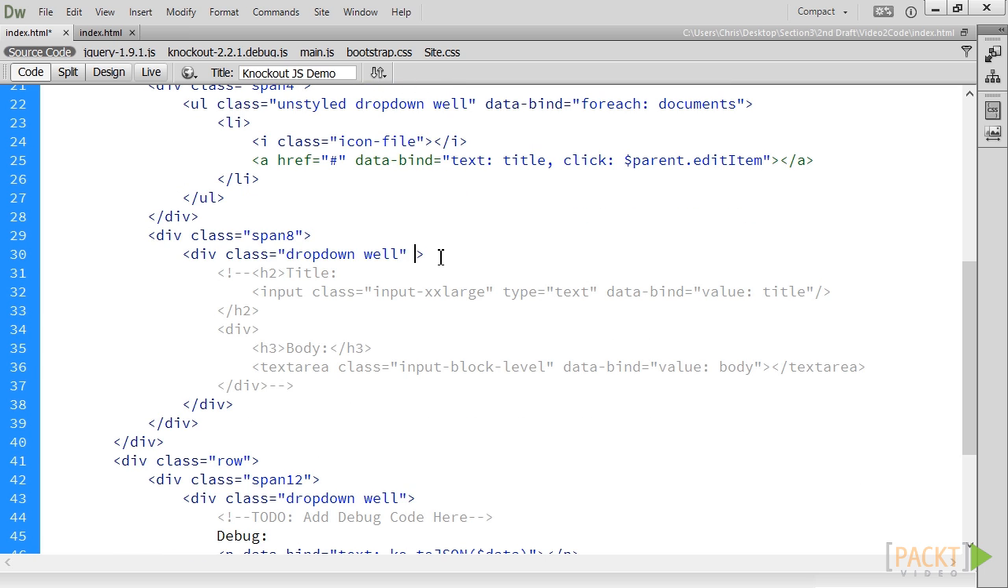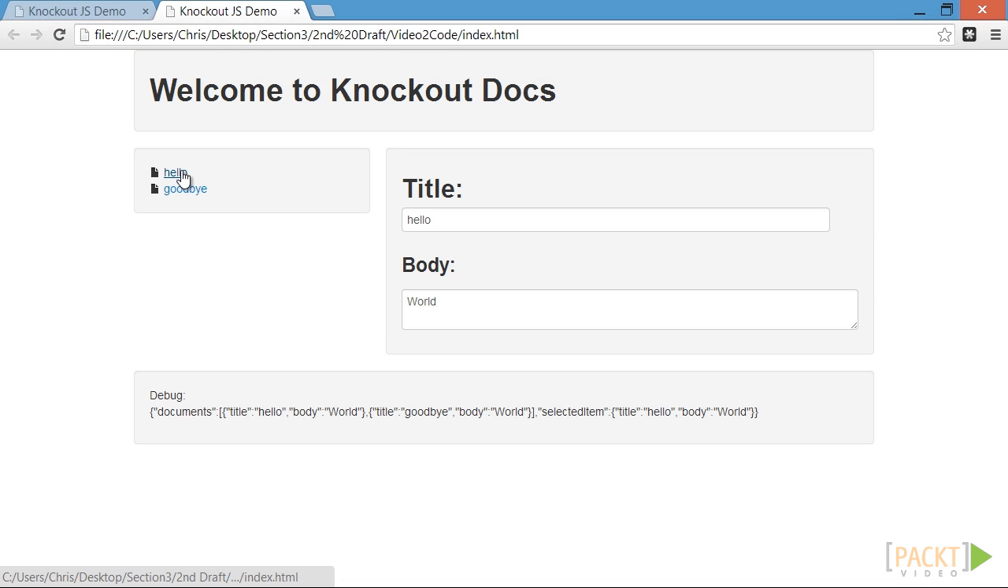Next, we add the with binding and set it to the selected item property we added earlier. The with binding changes the current context, similar to the for each loop, except for a single item. Now, the bindings inside the div will be in the context of the selected item. We can now uncomment that code, save, and reload our page.